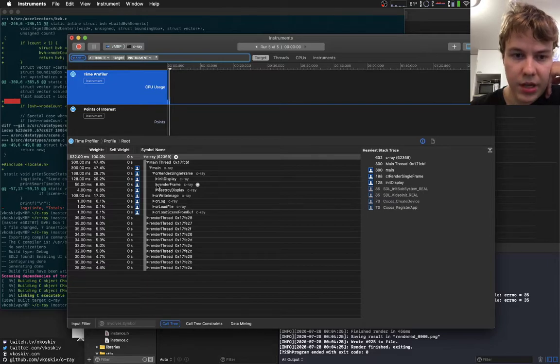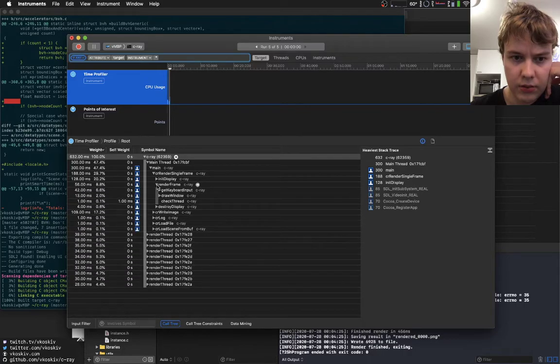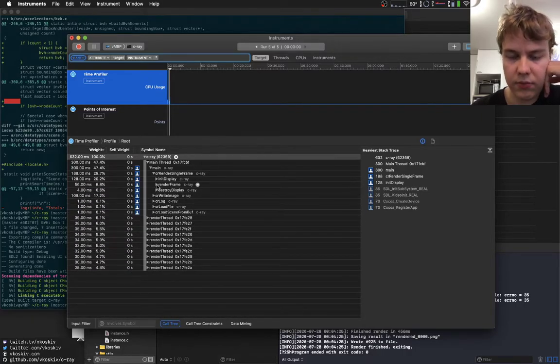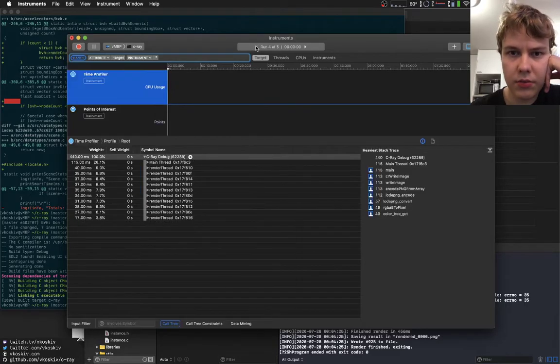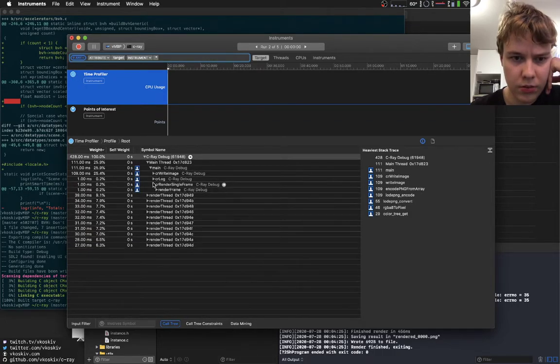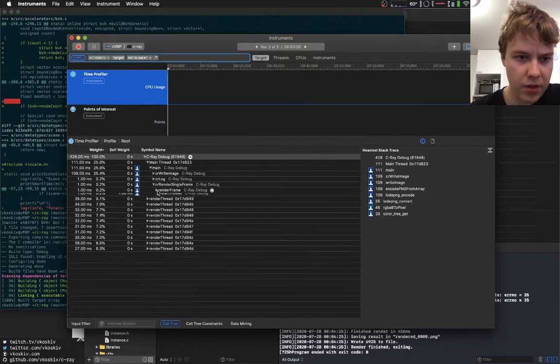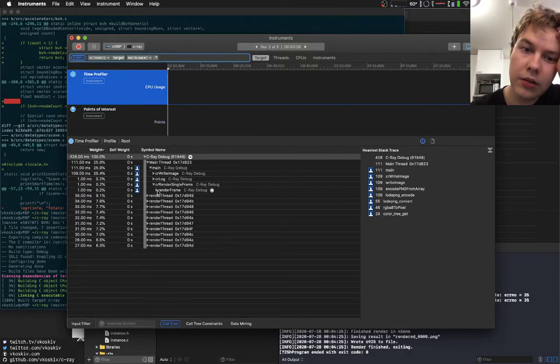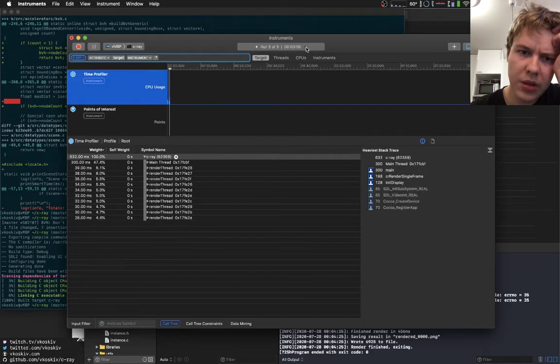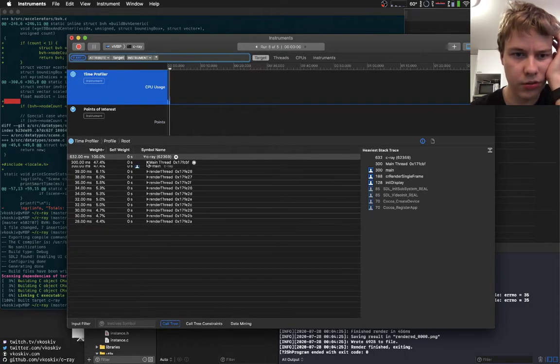But render frame takes 56 milliseconds, right? I don't remember what it was before, but do we have the previous run? Yeah, we do. I think this is it. Main thread, main, render single frame. Yeah, render frame took 1 millisecond. Okay. Maybe that's not a valid run. We'll do another one.